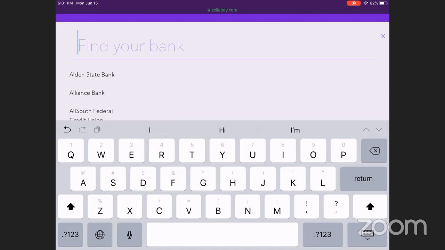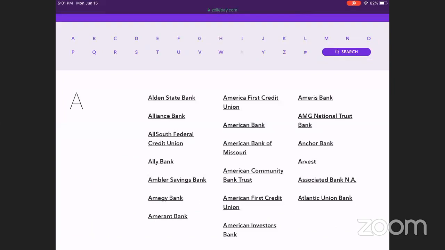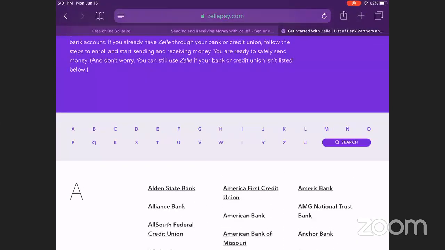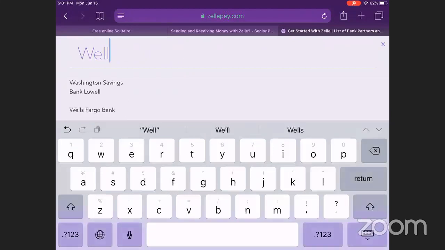Anybody else? We'll just take a couple more. No? Oh, we have one more, Wells Fargo. Wells Fargo, okay. I'll search that. All right, Wells Fargo shows right up.